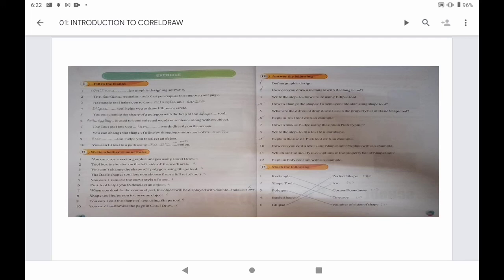Path typing. The text tool lets you dash words directly on the screen. Type words. You can change the shape of a line by dragging one or more of its dash, its outline. Dash tool helps you to select an object. Pick tool. You can fit text to path using fit text to path option.